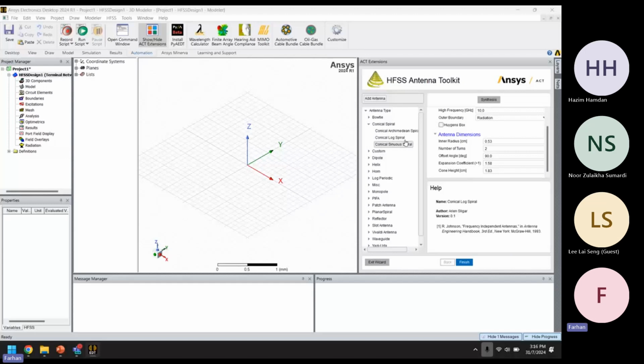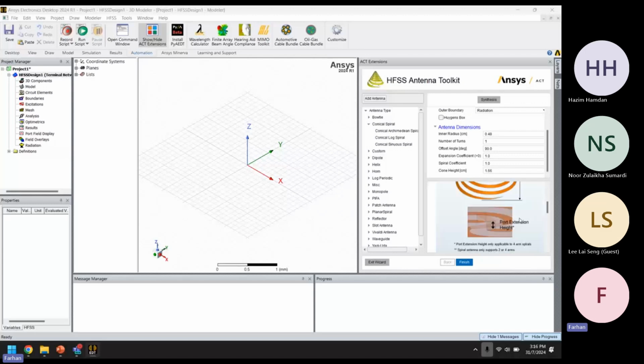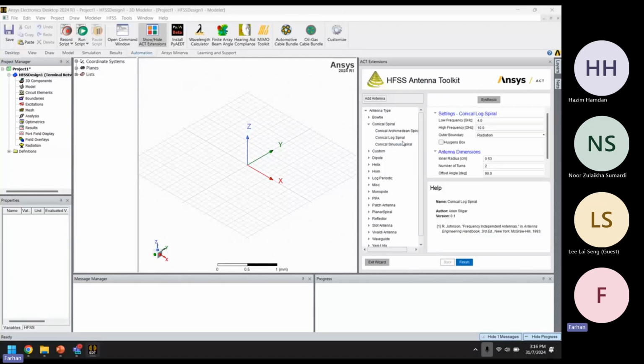here. So if you click on different antenna types, you can see down here there's the graphic for what the dimensions are. So you don't need to worry about what you need to put inside the dimensions. You can just refer to this graphic, and it will show you what the dimensions are. And we're using the conical log spiral here.